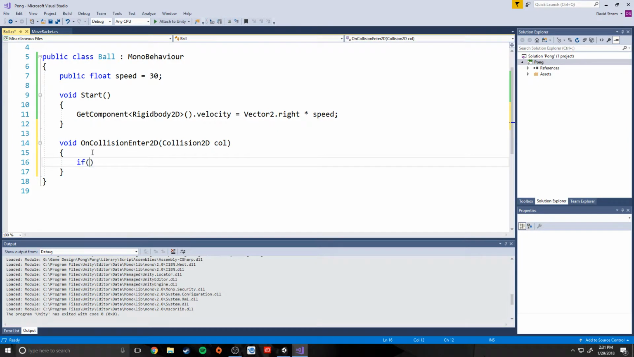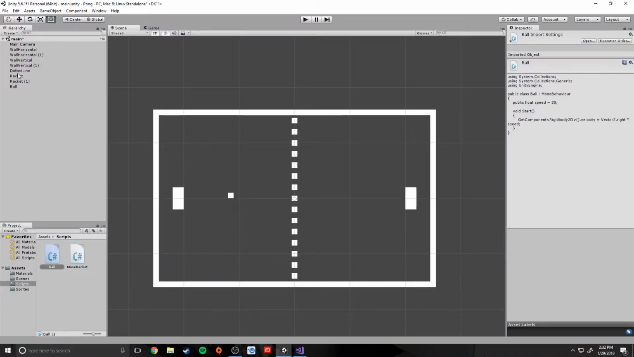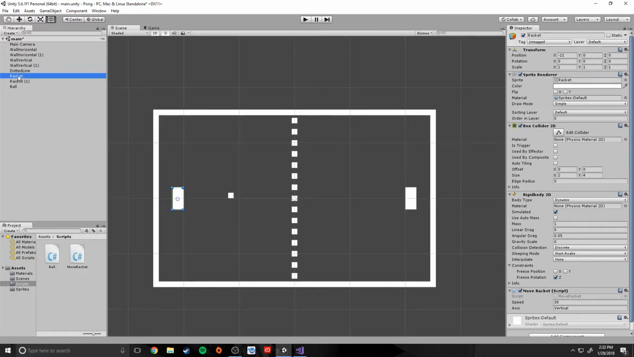So if col.gameObject.name, basically, what is the name of the game object that we collided with? And if the name of it is racket left, which I believe is what we named our, no, it's not. It's just racket. Actually, let's rename these really quick so that it makes it easier for our coding. Racket left and rename racket right. Okay, so racket left, racket right.